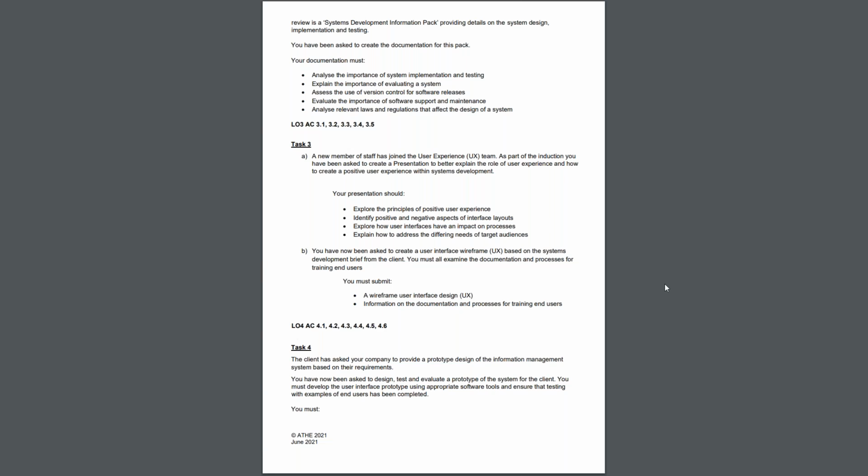So for part B, you have now been asked to create a user interface wireframe based on the system development brief from the client. You must also examine the documentation and process for training users. You must submit a wireframe user interface design, and information on the documentation and process of training users.